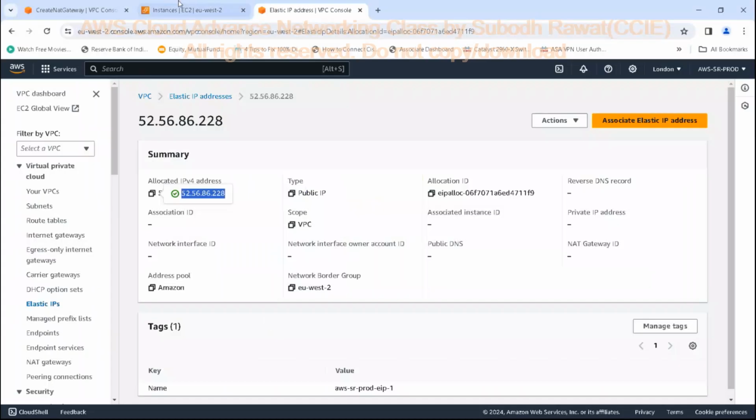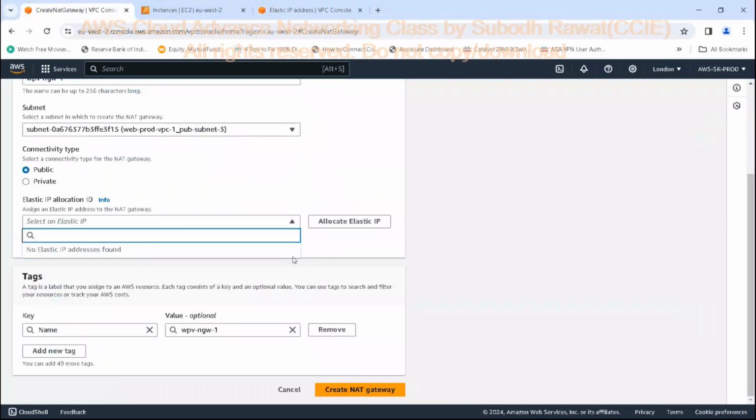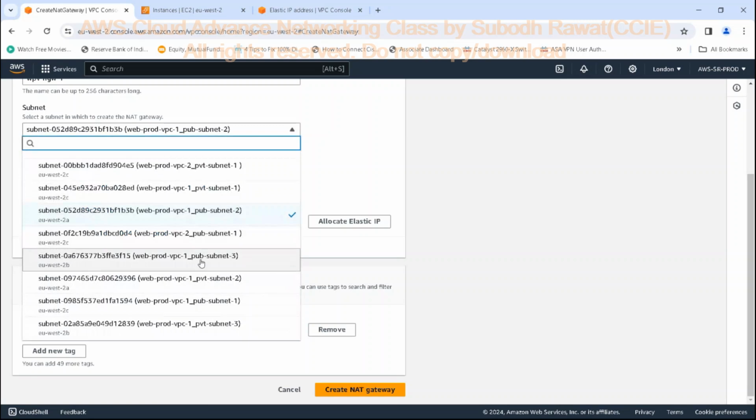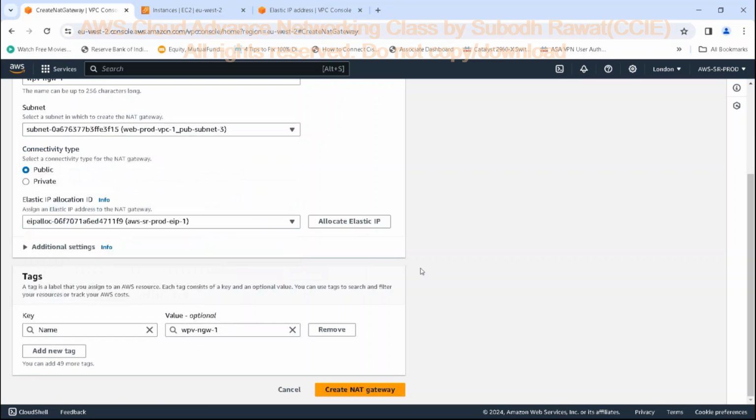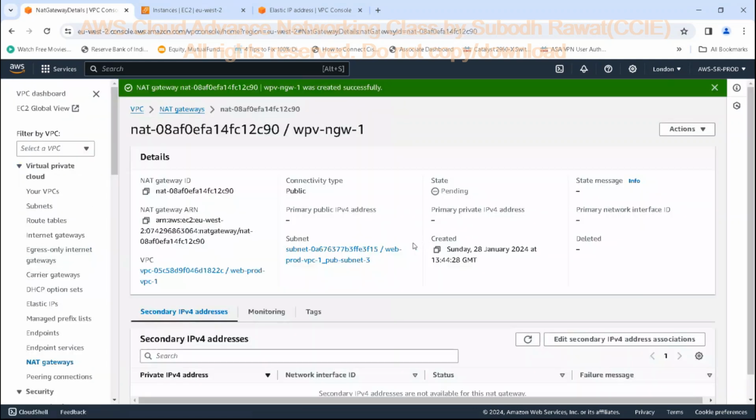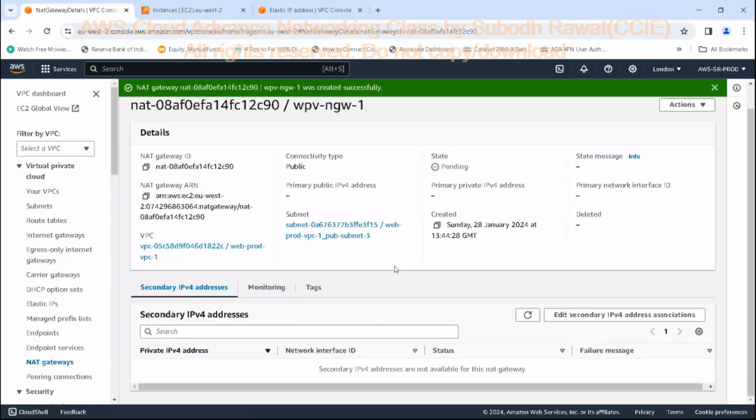Now I go back here, and I should be able to see it. If I'm not able to see it, then I need to refresh or something like that, right? So again, VPC one public subnet. Now I get it, right? I needed to refresh. So I got that here, correct? I assign that IP here, and I have given this NAT Gateway NGW1, and I create this NAT Gateway. So this is one part I've done.